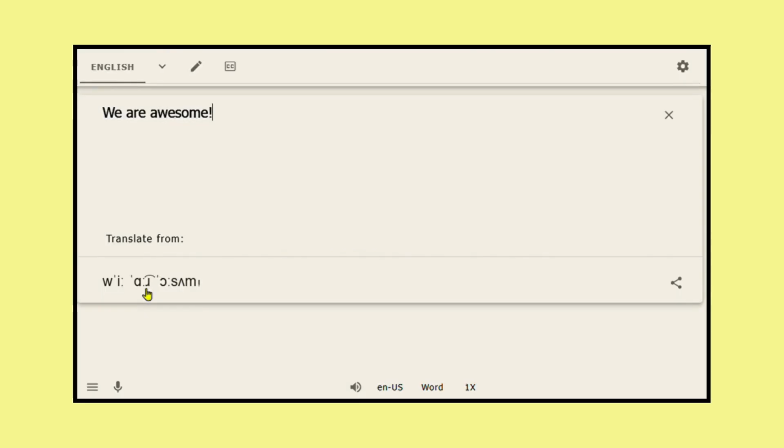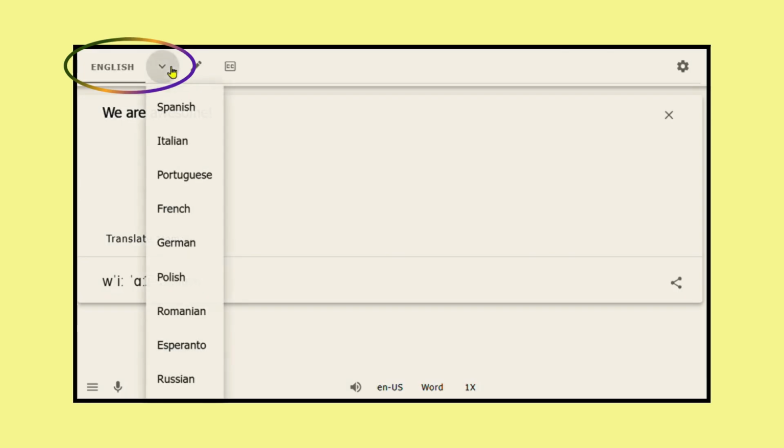Now, some things that are very important. First of all, you want to make sure English is selected here in the upper left-hand corner. And if it's not, just click on the drop-down and then find English. And as you can see, there's quite a few other languages here that can be transcribed as well. Because keep in mind, IPA isn't just for the English language, it's for all languages, anything spoken, any sounds.